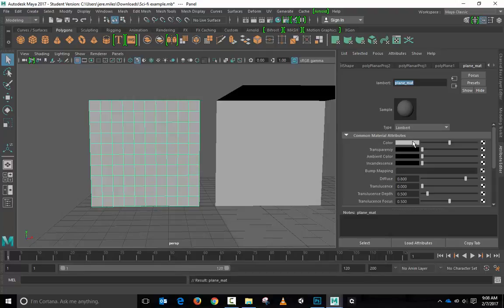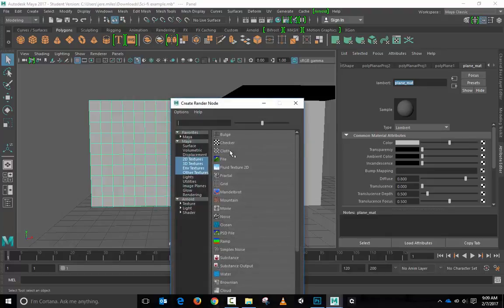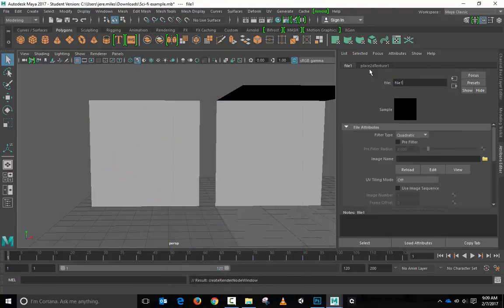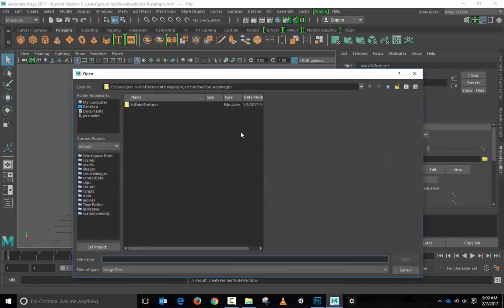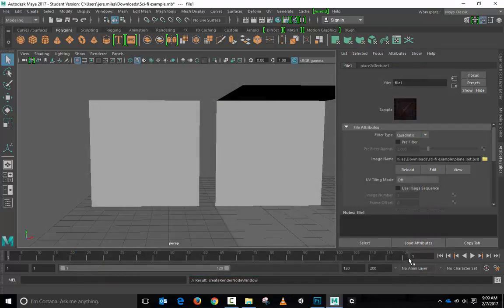Right now it has this default gray color, so I want to put a texture on this. To do that, I'm going to hit this checkerboard pattern next to the color there and select File. Brings me up here. So I want to select the file I want. I'm going to go to my folder icon right here. Go find my file, which is in my downloads. Sci-fi example, my plain set, open. Okay, you can see it's right there, but it didn't show up out here.